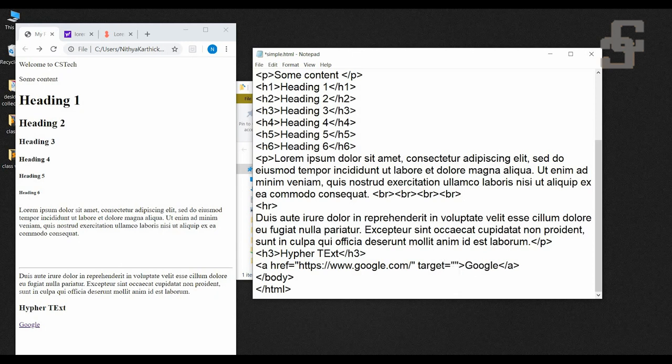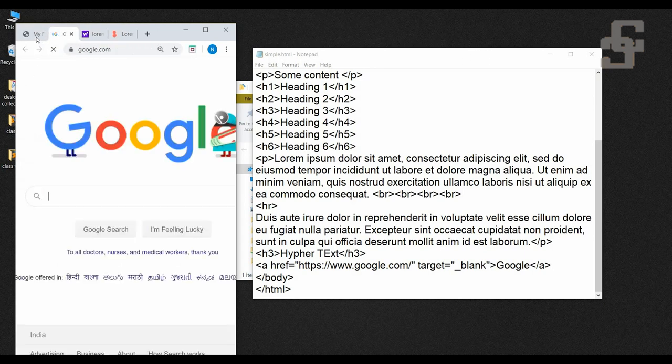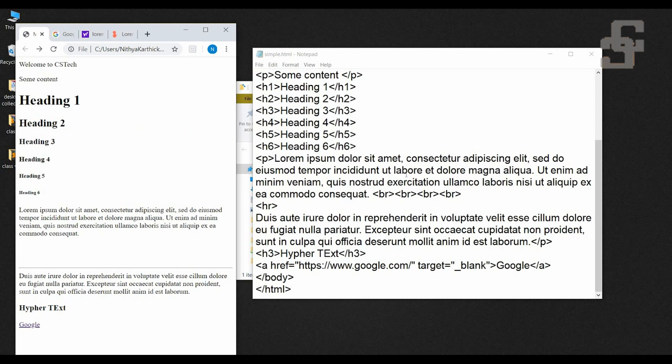Okay, after clicking on this Google link, it should go to a blank page. So underscore blank. I am clicking, see, this was opened in a new tab. For that purpose, this target is used.